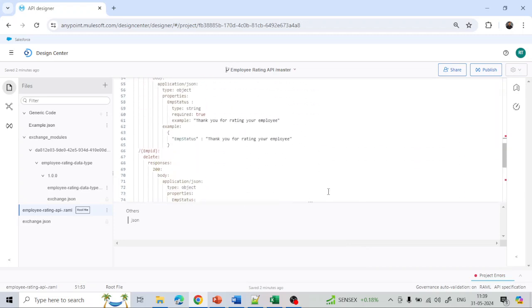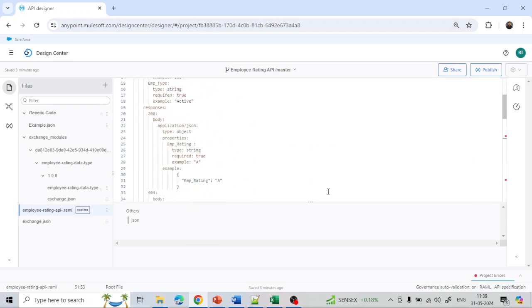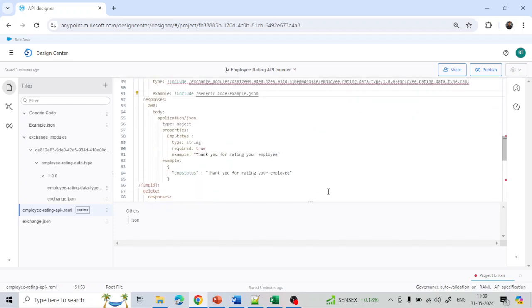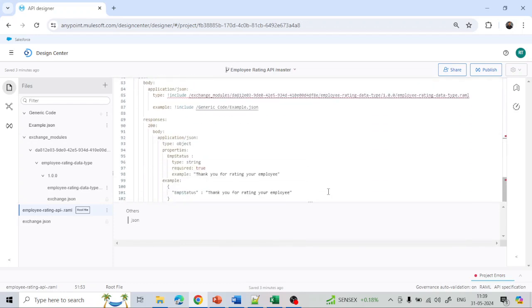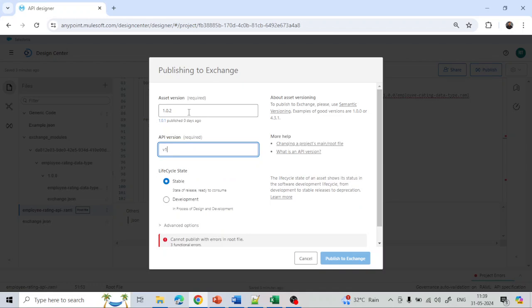So in this lecture we have created a data type fragment and we have created the example type fragment. Now let's publish this API to the exchange. Now you can see this time it is coming as 1.0.2. The first version we created was 1.0.0, the second we published was 1.0.1, and now it is coming 1.0.2.